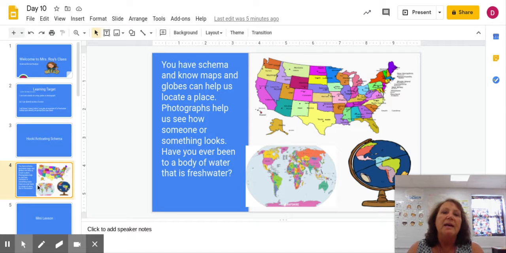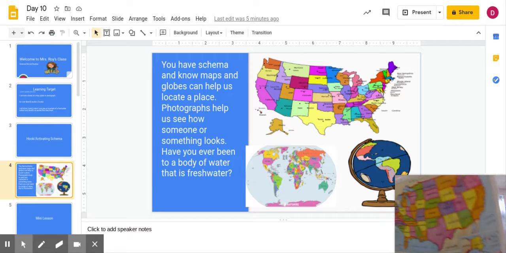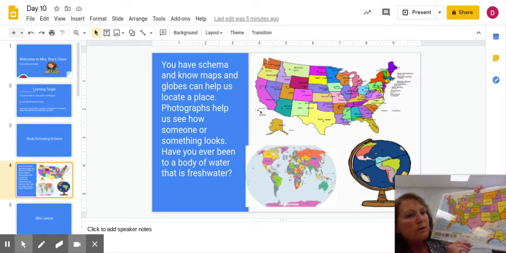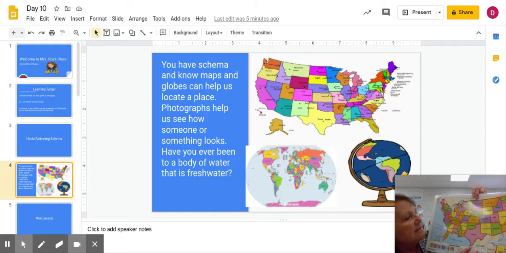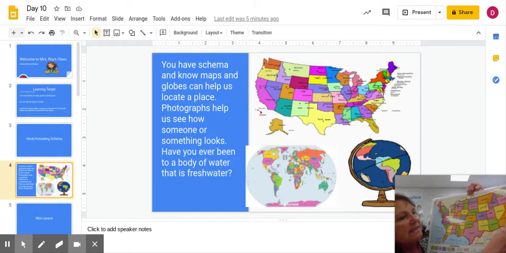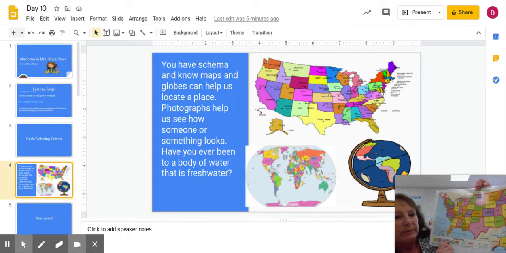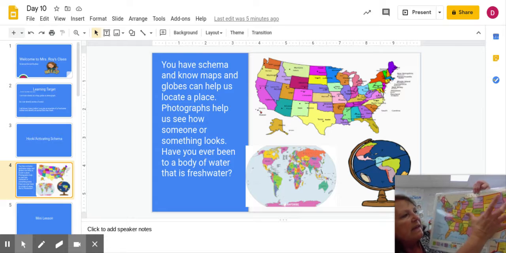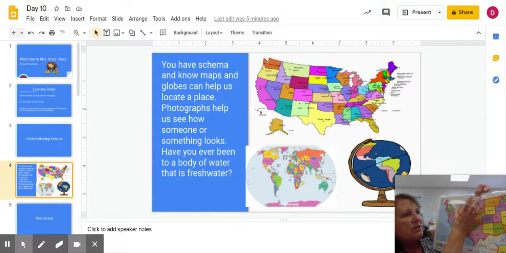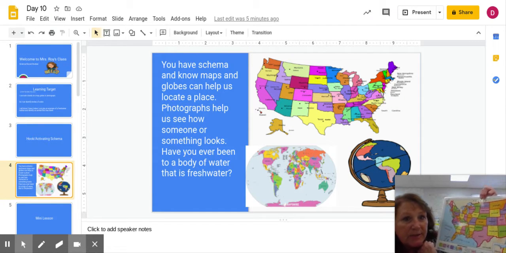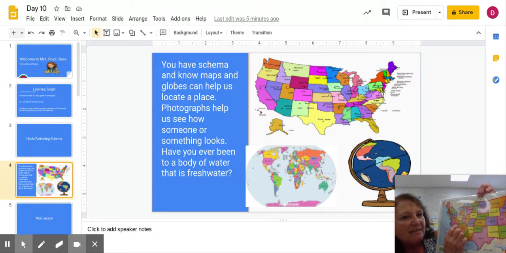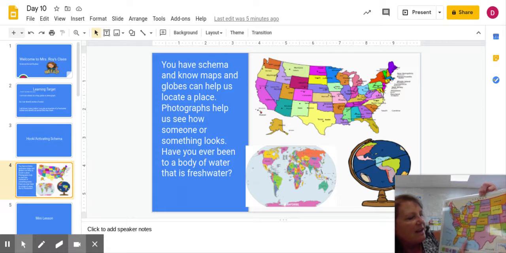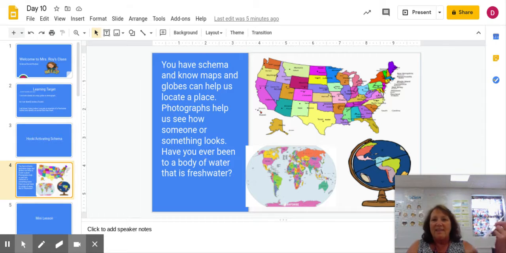Our schema, you already have schema for geographic tools. And if you look on this map, you will see lots of blue. Lots of blue, even within the states of the United States, the country that we live in. There are lots of blues, and I'm going to be talking about a specific area soon in our lesson.